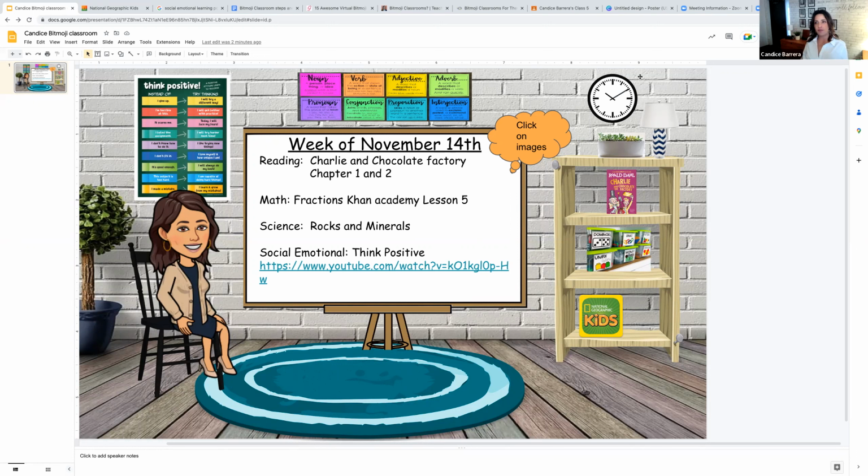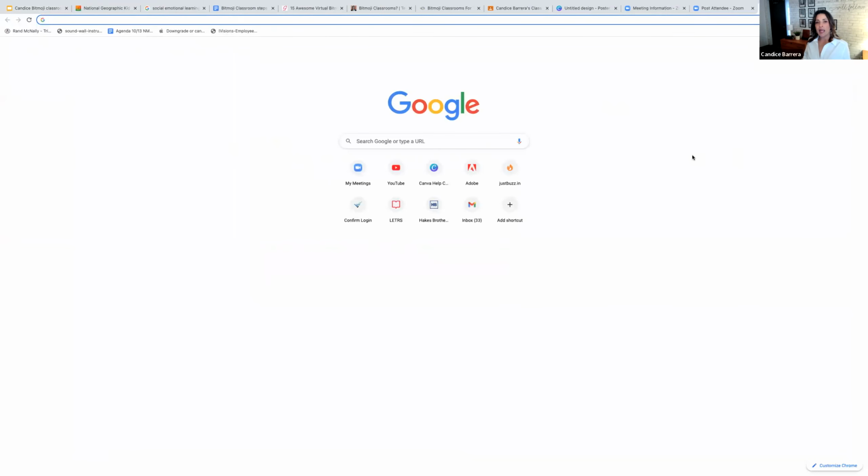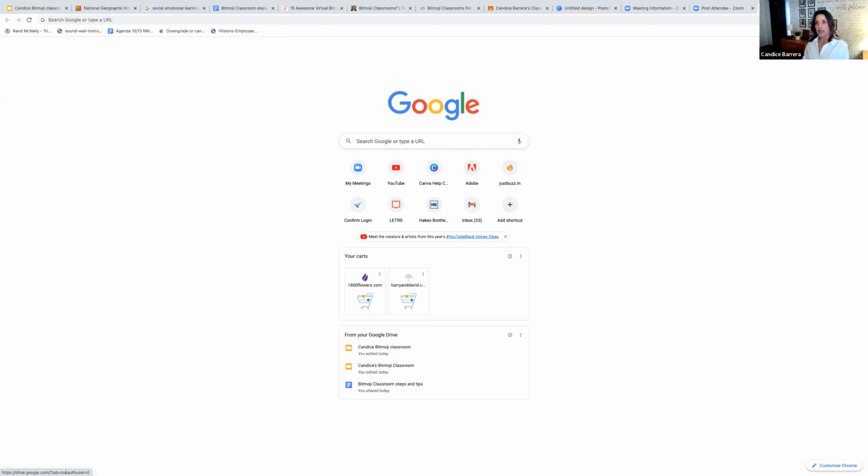So we're going to start fresh, and I'm going to just open a blank tab. And this is done in Google Slides. So we need to access our Google Suite here and find Google Slides, which is this yellow box. Click on that.